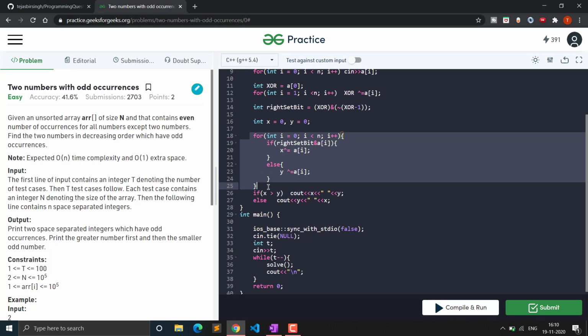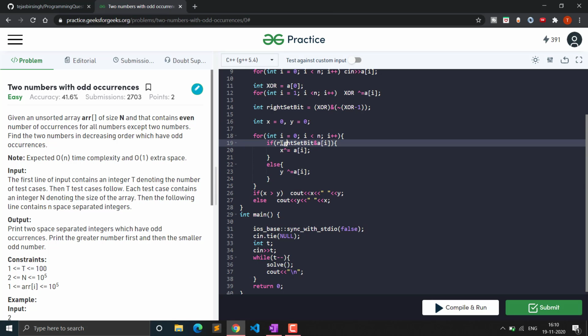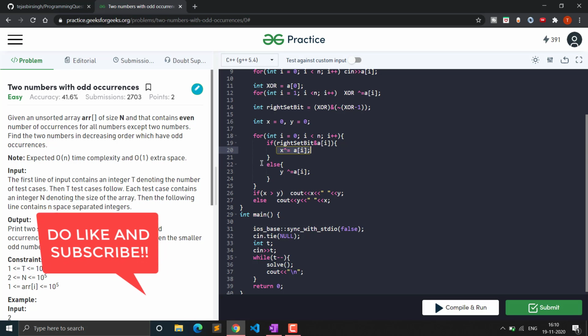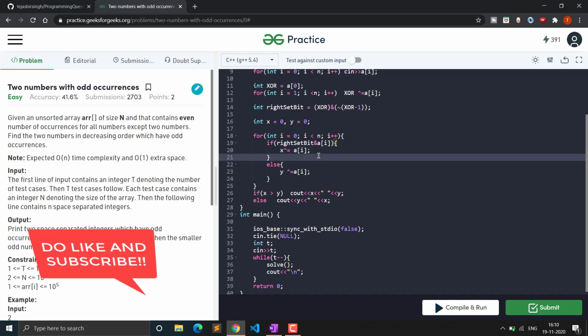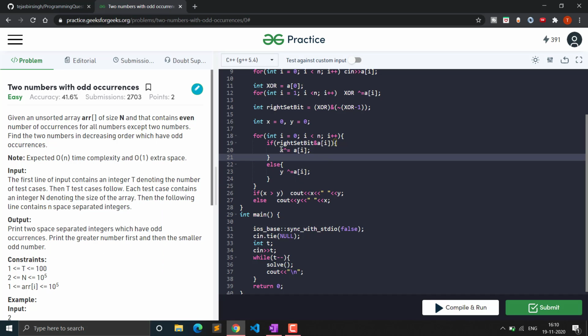Now you can see we will run a for loop and traverse the array, and we will check if this rightmost set bit and the particular value is 1, that means it is greater than 0, then it will be true. So we will save it into the first bucket or the first variable. If it is false, that means it is 0, then we'll save it to the second bucket. At the last, as we know, we will be getting the two odd values that we were searching for, but here we have to print them in decreasing order. So we will check if x is greater than y, we will print cout x first, then y, else if y is greater, we will print y and then x.